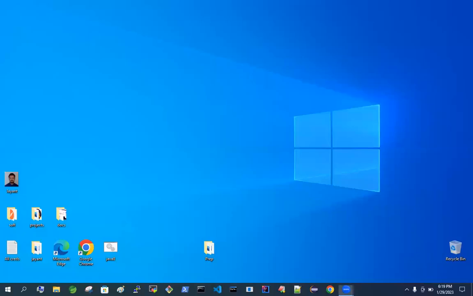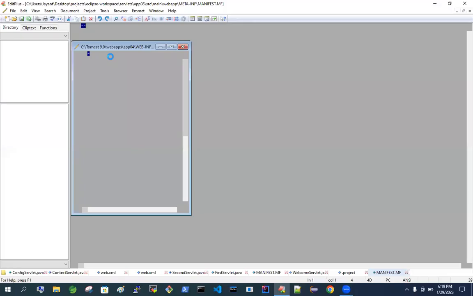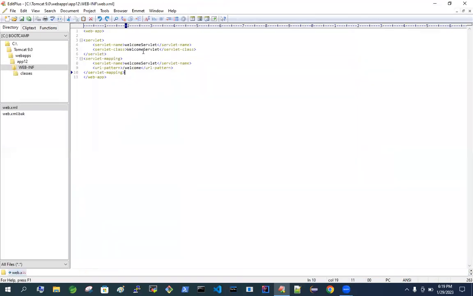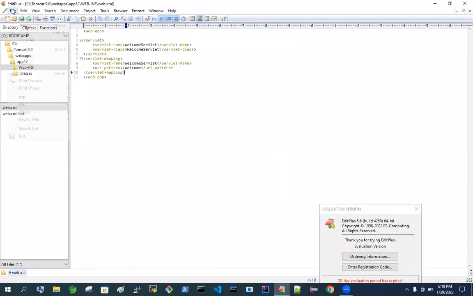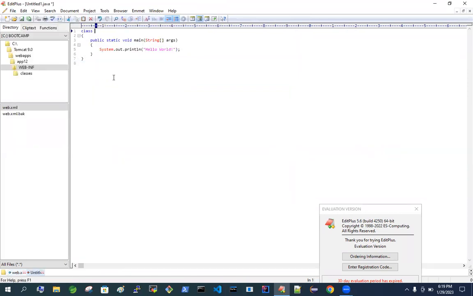Today I'm going to share one servlet program with all of us. So let me share my screen quickly. So let me take one editor to write my first servlet program, and file new Java.